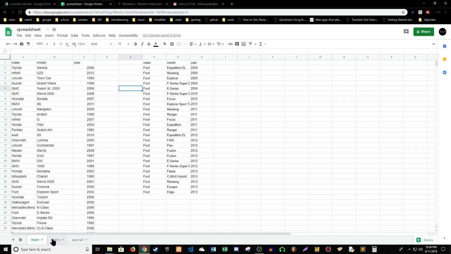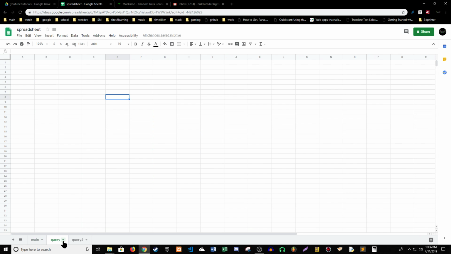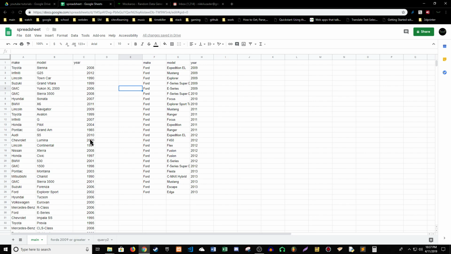And sometimes it might be easier to think of a query as a request, but then you could just name your sheets kind of like query names. So, for example, you want to see Ffords 2009 or greater. Okay, so you can name your sheet that, and then you could just take your query.